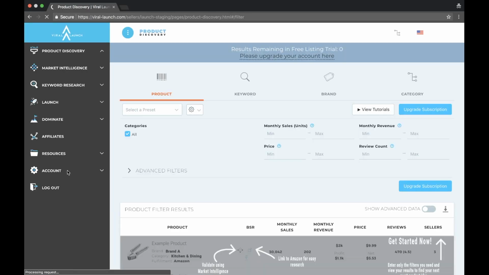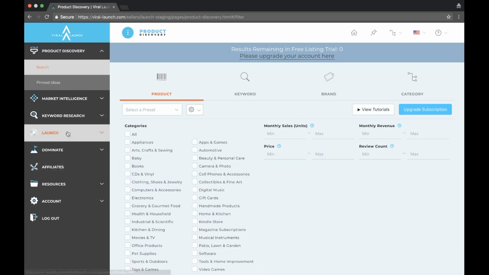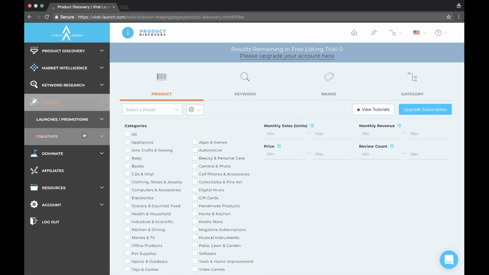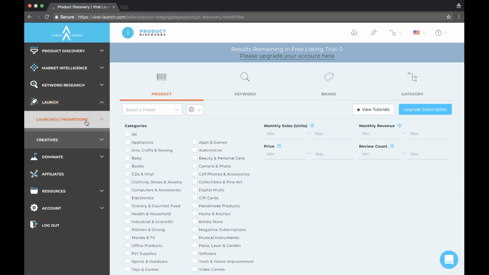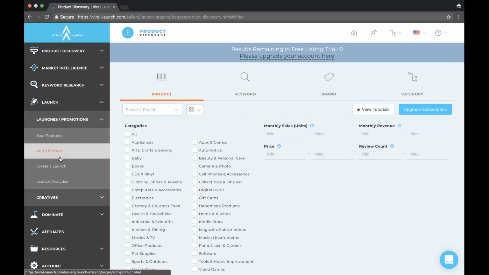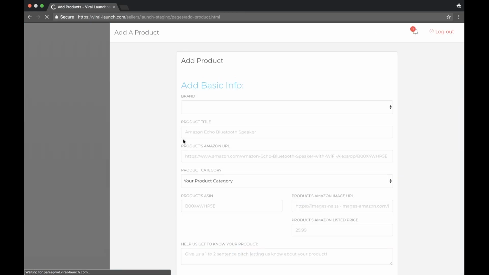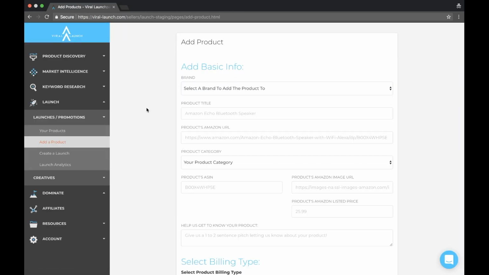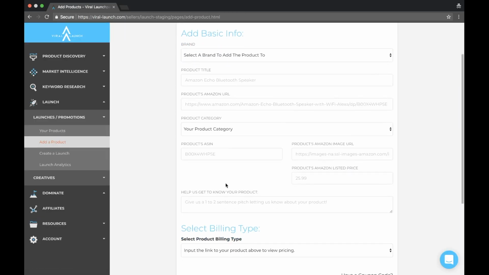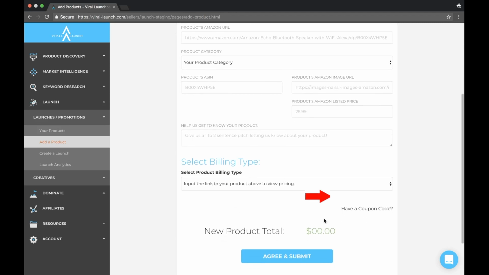After you log in, on the sidebar there's going to be a list of things that you could do. For example, if you want to do a launch, you press launch, go to launches and promotions, and if you want to launch a product, you go to add a product. After that, you fill in all this information here.